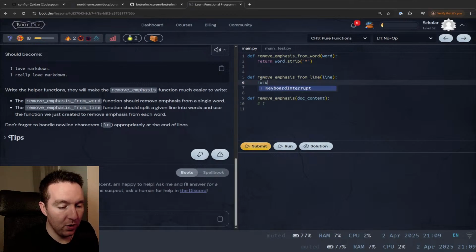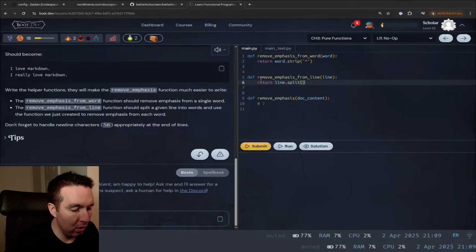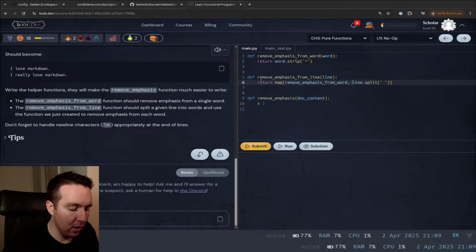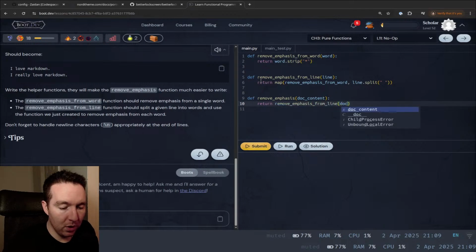So I think it's just going to be a case of return, and we're going to use the remove emphasis from word function, like so: return line dot split. Is it just like space? It's going to be map. That's going to be remove emphasis from word, like that, from that thing. And then let's just see what it does when we do this. So remove emphasis from line. It's going to be doc content. Just see what it does.